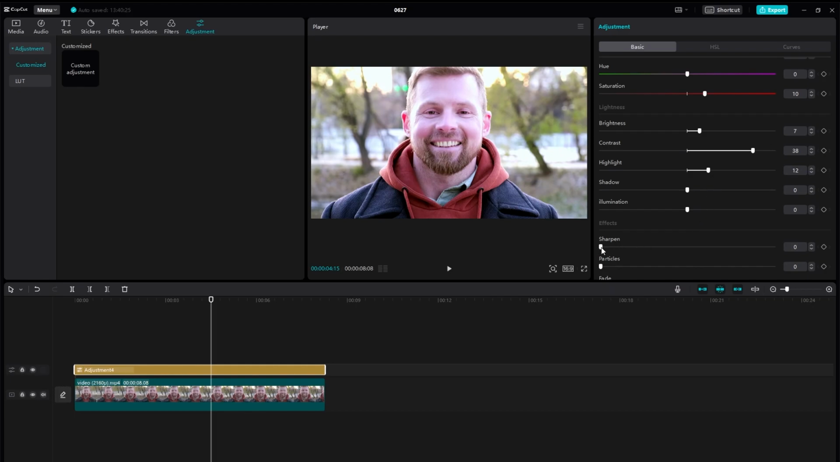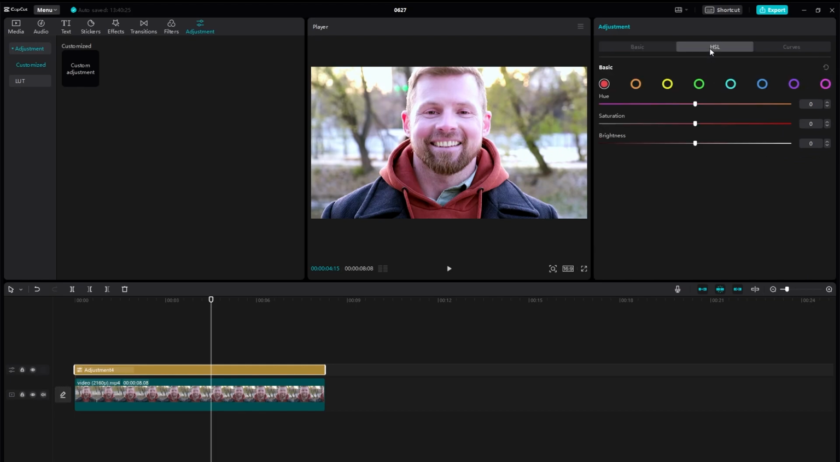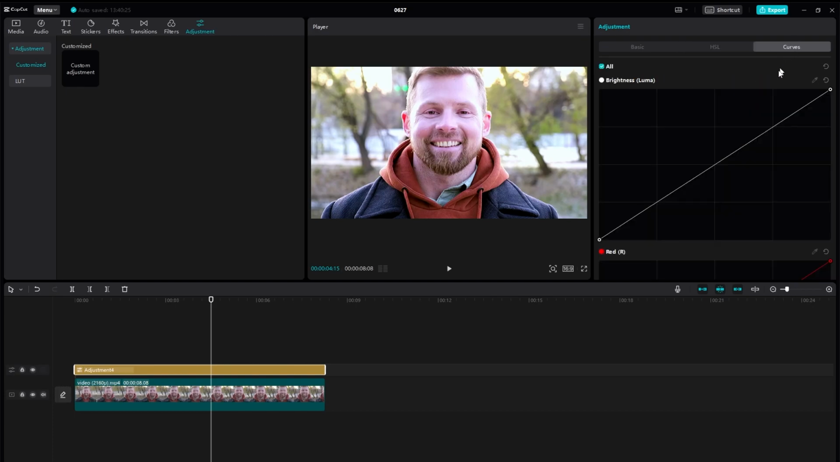And once you're done, you can apply some sharpening and head over to HSL, and you can do some adjustment from here as well. And finally, for the curve, you're going to be making an S curve. So pull this up a little bit from the top, and from below you're going to be making it down.